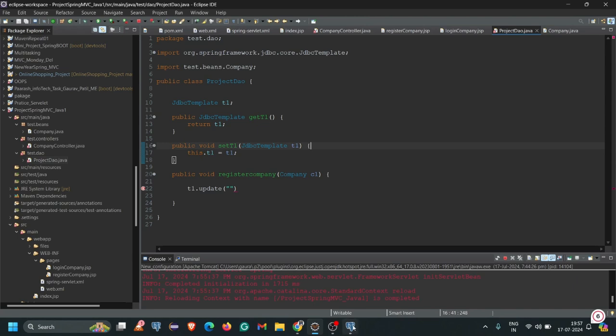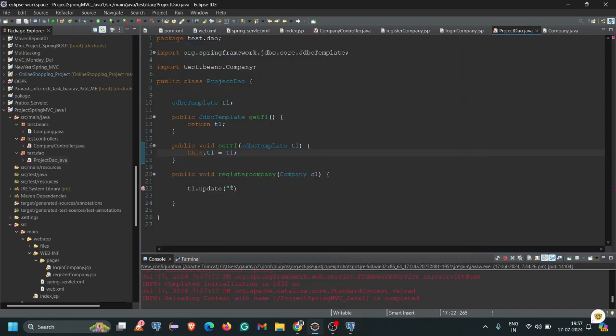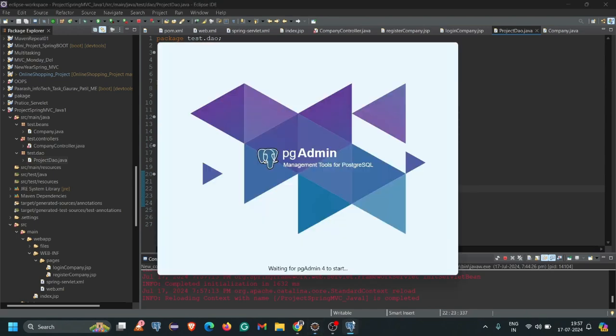So we have to create the database in our PostgreSQL. We already created the database, now we have to create the table so we can put this data into our database. It is opening, just wait a few seconds and then we start our work. Here we have to write our query, but before that we have to create the table, so we will wait some time.